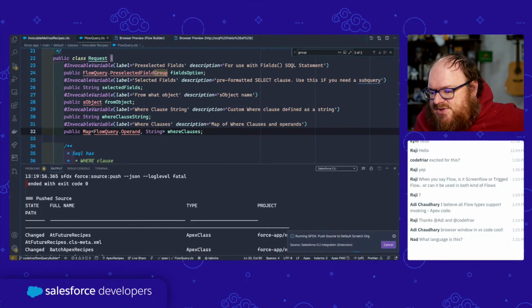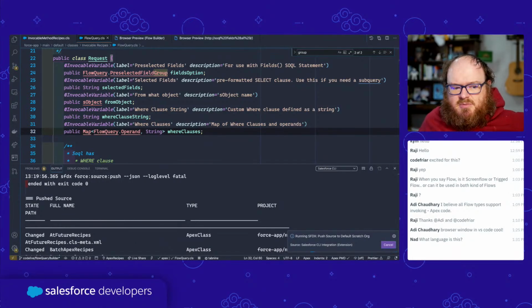Nad is asking, what language is this? This is Apex with some invocable methods and variables mixed in, because that's what we're building here today.